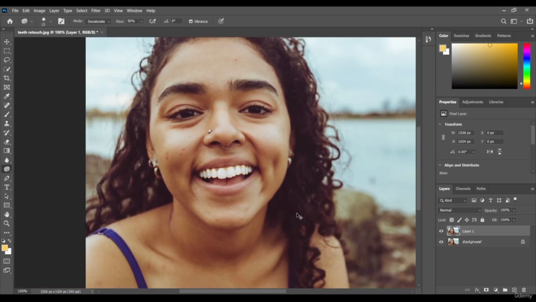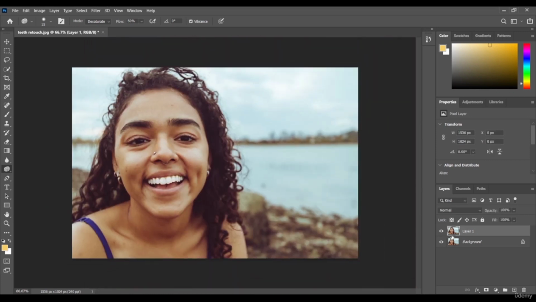So let me zoom out the image, and now let's compare between before and after. So therefore I am turning off my layer 1 because I applied the sponge tool on layer 1. So this is just for comparing between before and after. So I'm turning off my layer 1, and you can see that it has the yellow effect, and now it looks much better than before, and it has the perfect white teeth as well. Before, after. So this is how you will retouch teeth using sponge tool in Adobe Photoshop.